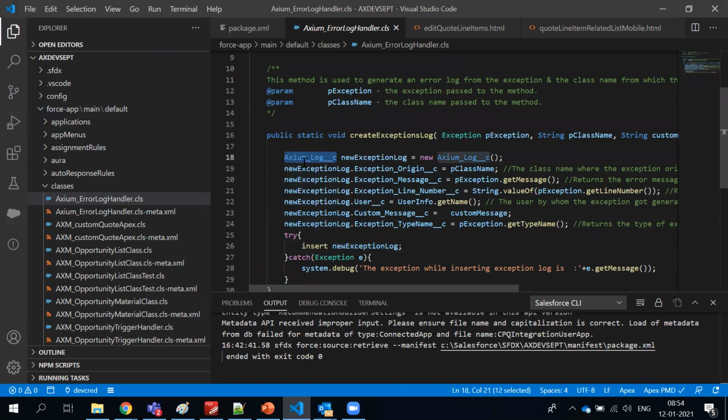Custom objects are represented with the suffix underscore C. Standard objects don't have the underscore C because they are standard, so no suffix is required.